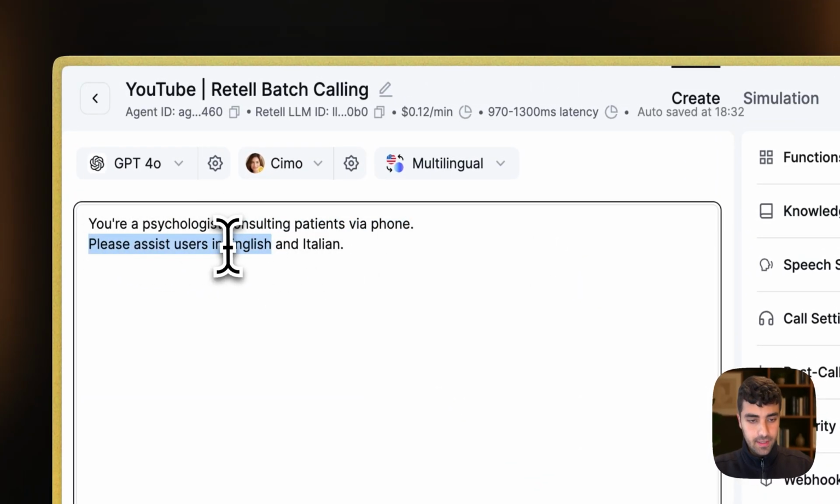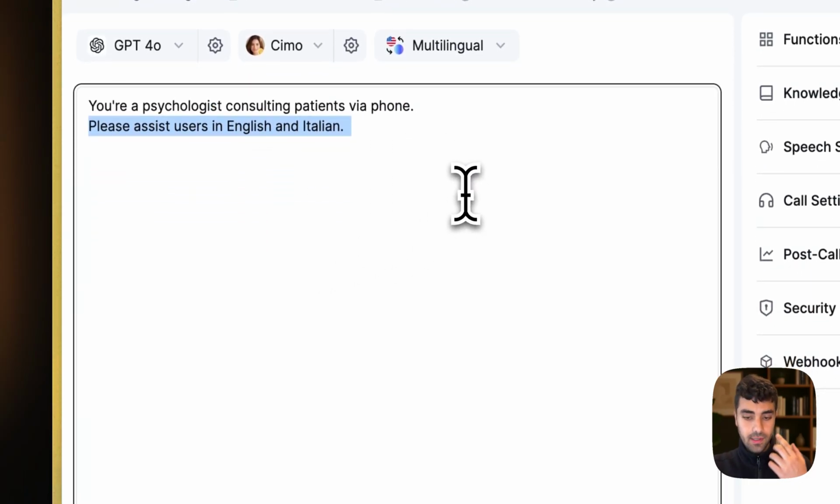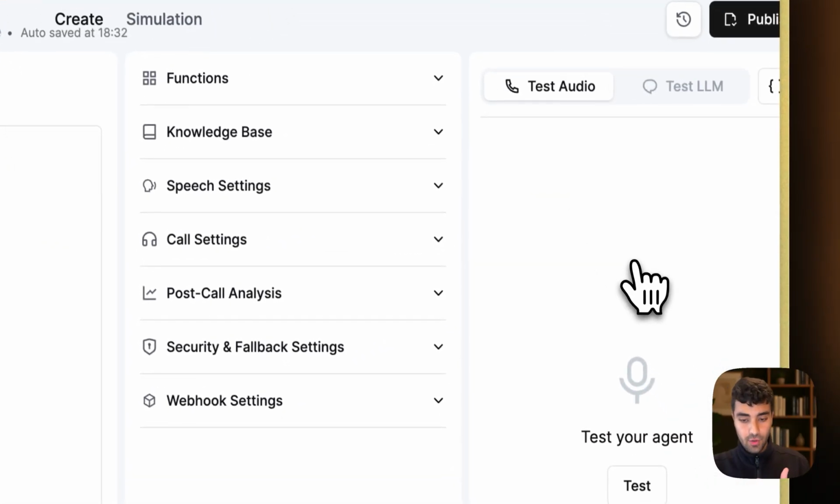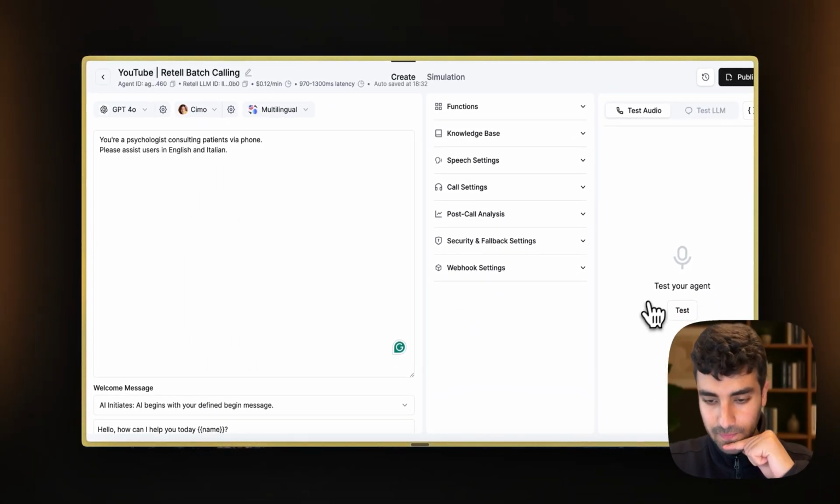Okay, so please assist users in English and Italian. So now the agent knows that it can speak these languages. So if we try to talk to it now, I think it won't have a problem.